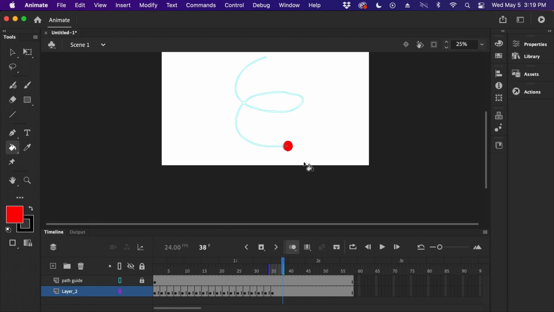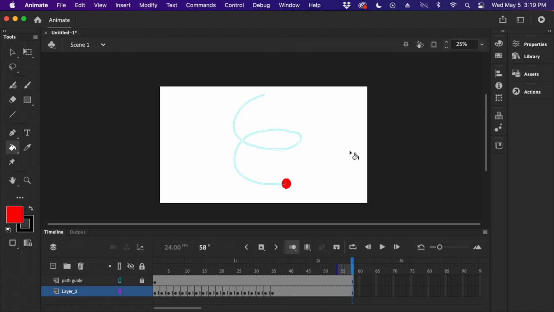Now let's have a look at our animation. I'm gonna click enter. And let's have a look without the path guide. How does it look? It looks good.